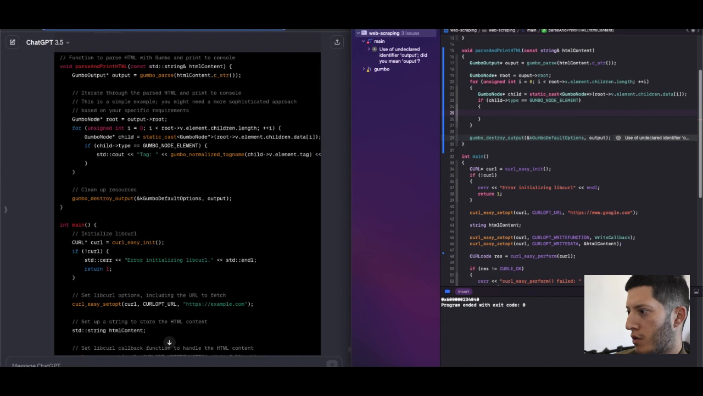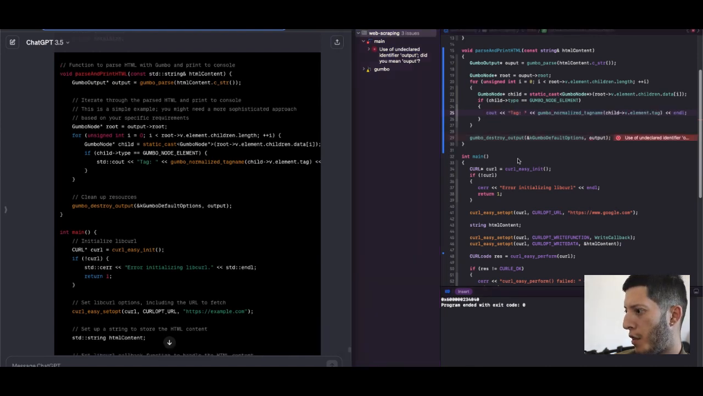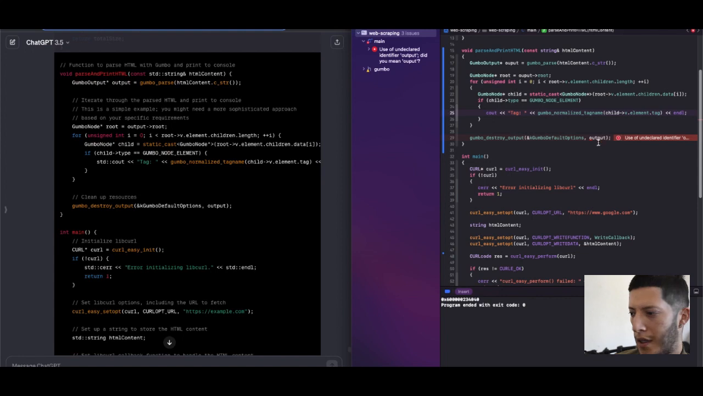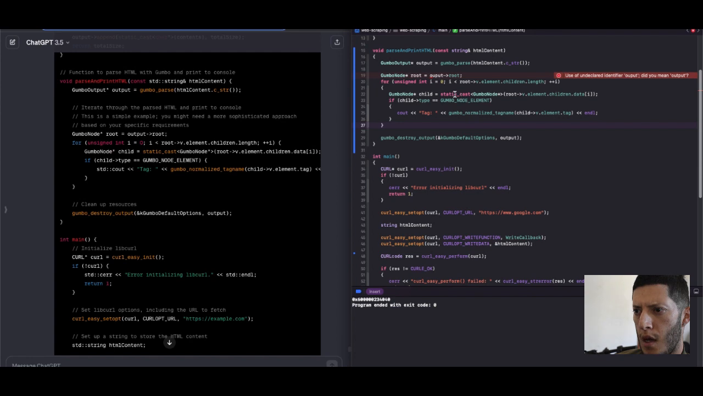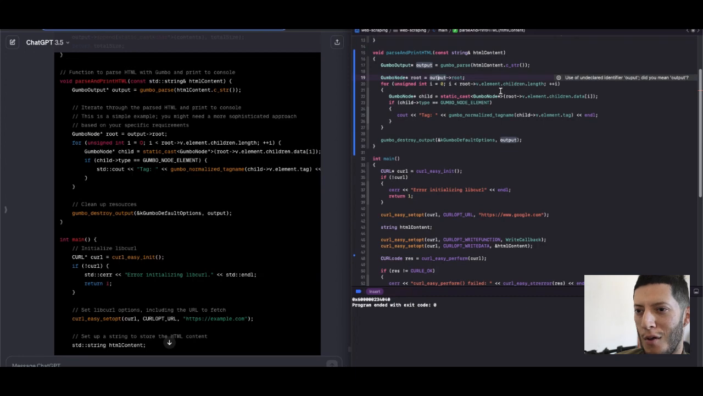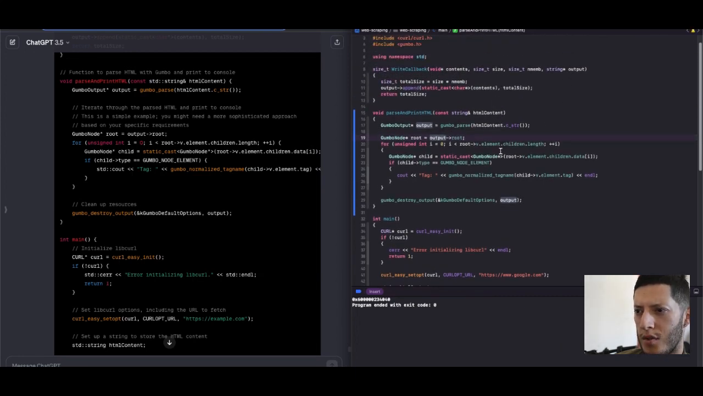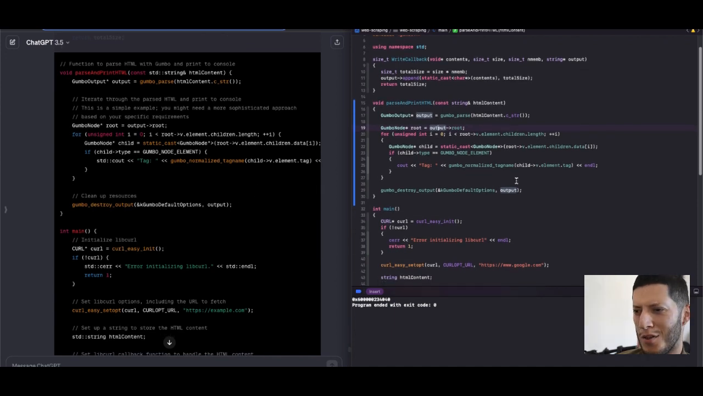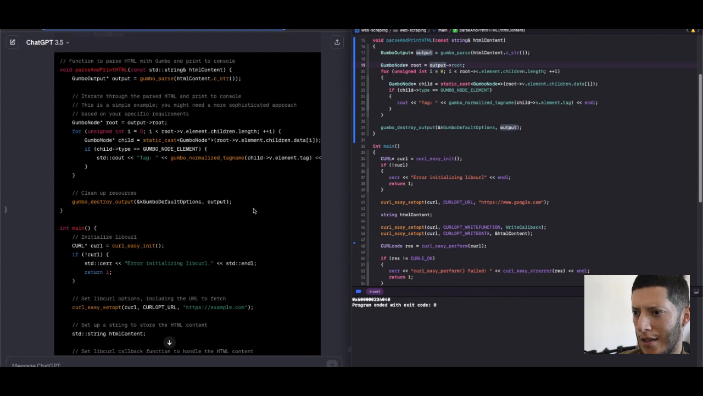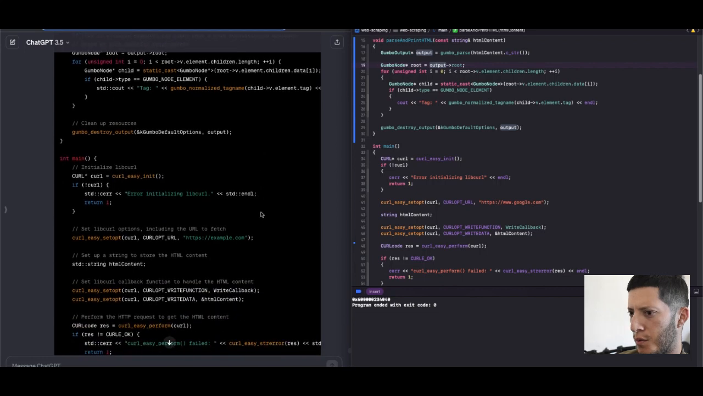Okay, we got something else here. Alright, so there's that, I believe. Output, undeclared identifier output. Oh, why do I keep doing that? I've done it like 3 times already. I forget the T. Alright, there it is again. Why did that happen? Output. I just don't know why I do it, but it happens. Alright, so there's that. I think that's it, actually. Gumbo destroy, default options, output.